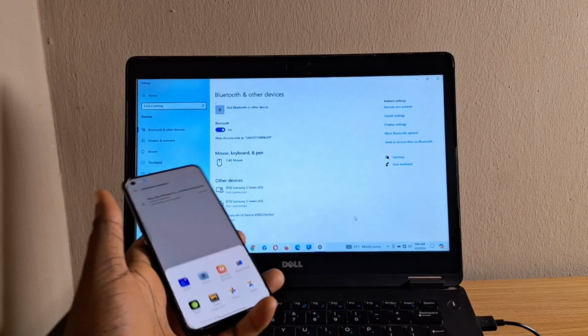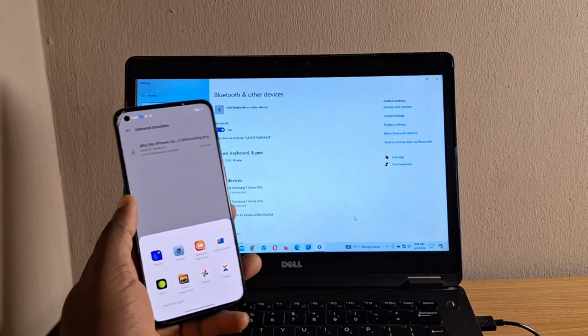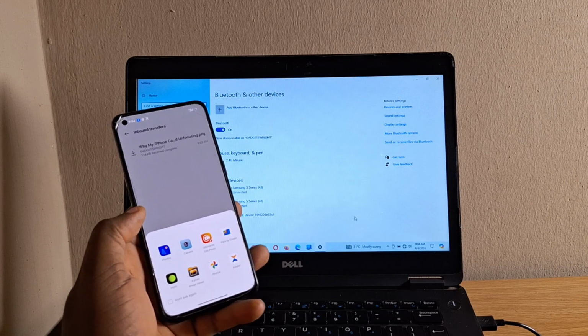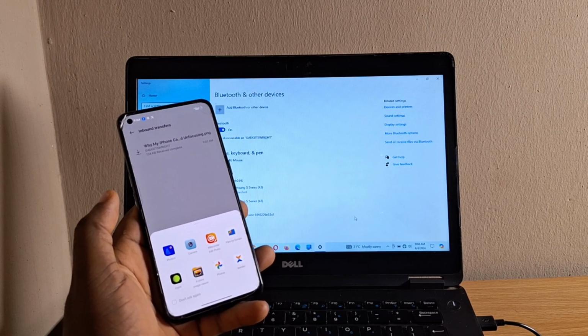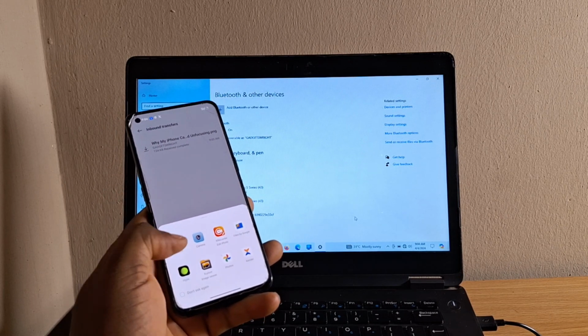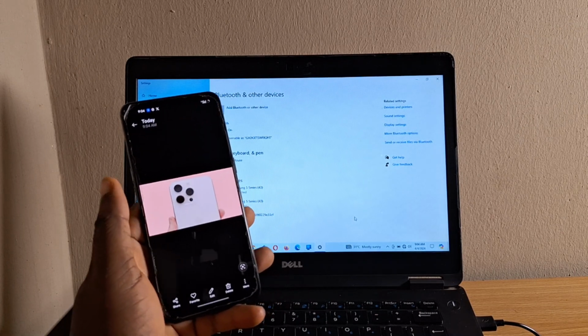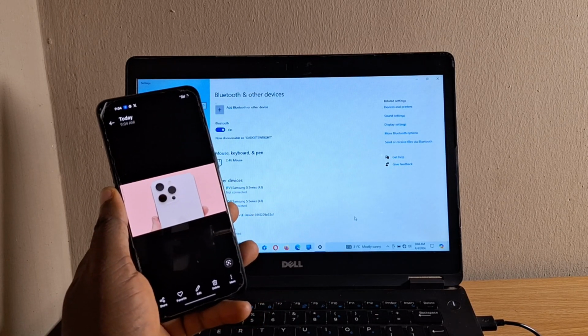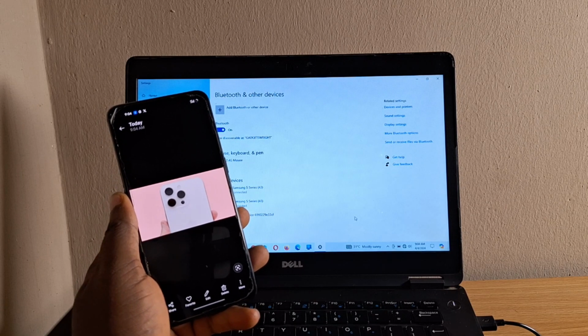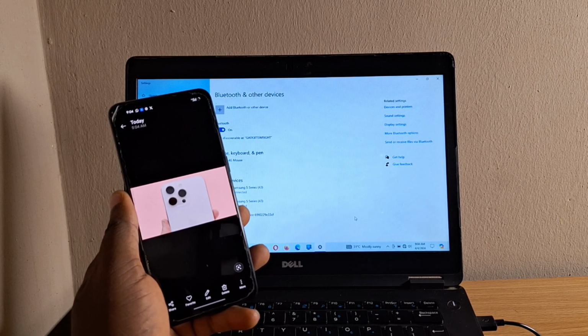Click on this and then choose what you want to use to open this particular Bluetooth file on your Bluetooth enabled device, either Android or other devices. So I'm going to go with photos. Once you choose that, this is what you are going to see. So this is actually the file I sent from my Windows computer to my Android phone using Bluetooth.